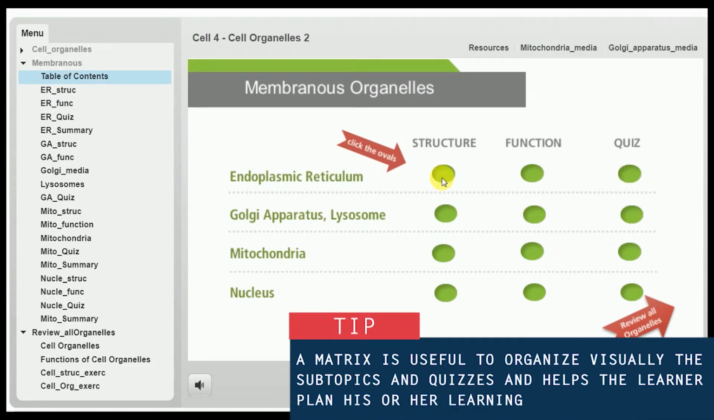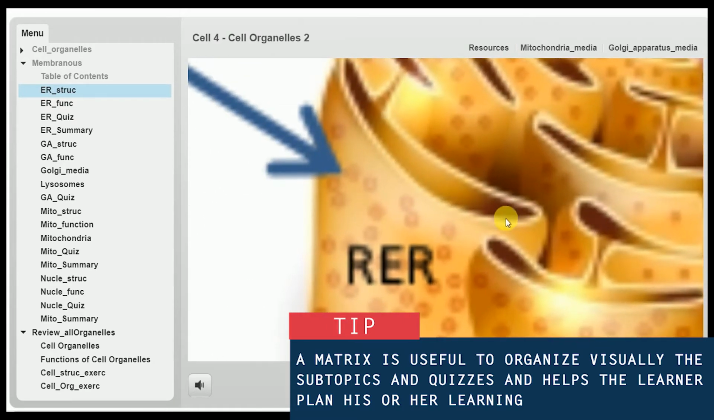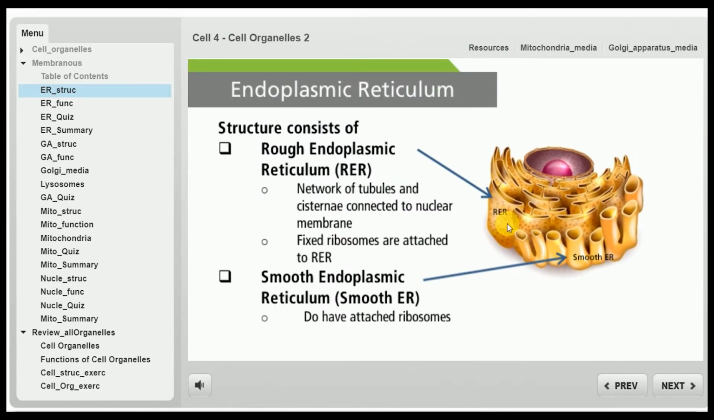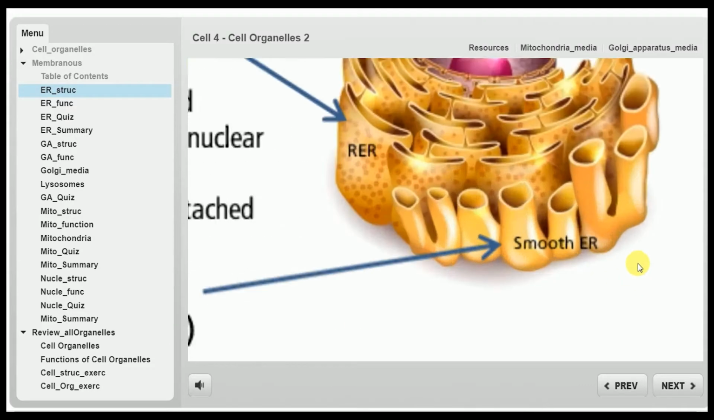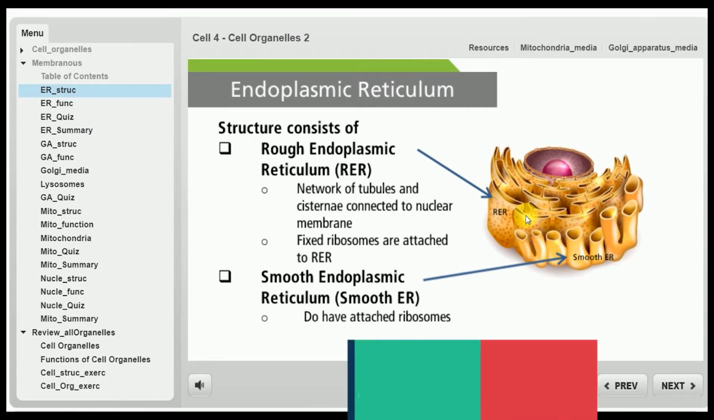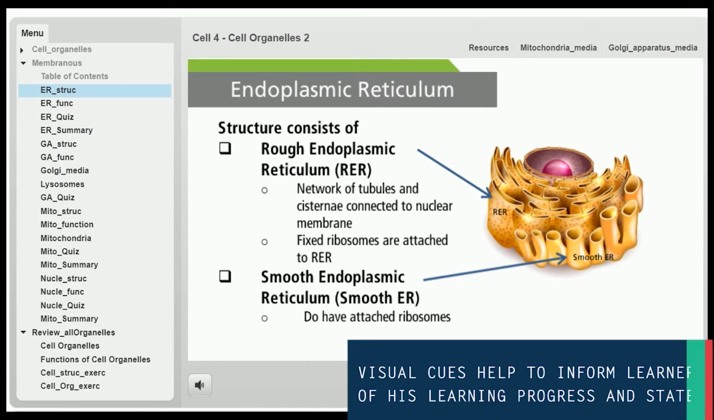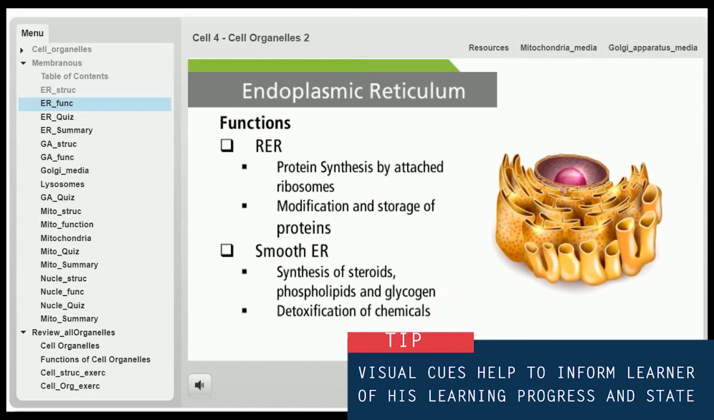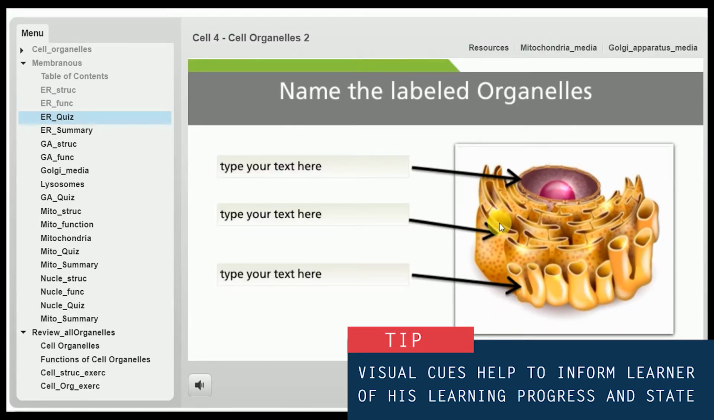There is self-assessment. If I click this, you can see this is endoplasmic reticulum, and there is an enlarged view of rough ER as well as smooth ER. So this is using the zoom function in certain structures. Then after that they look at the function. Then after that they can self-check.